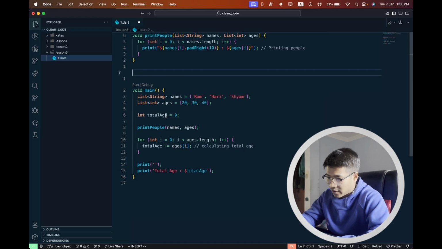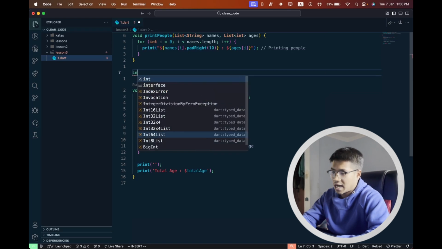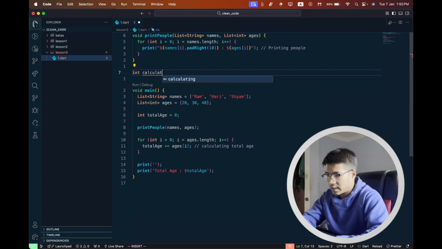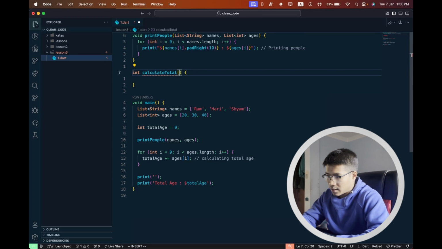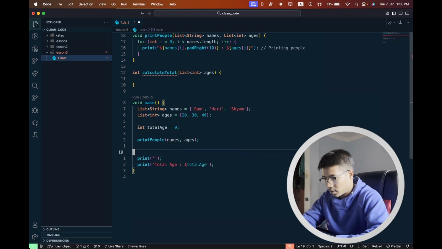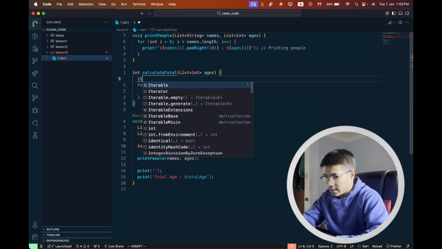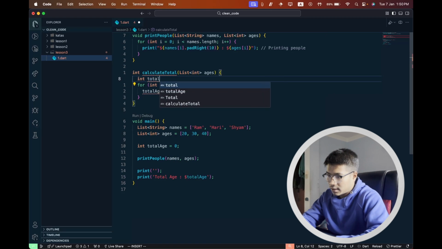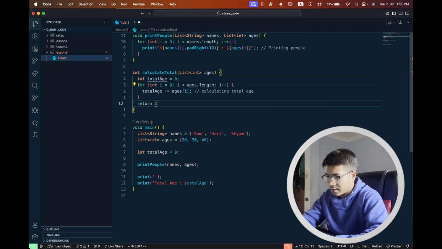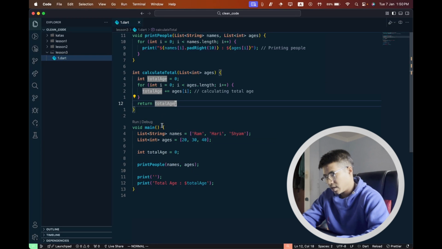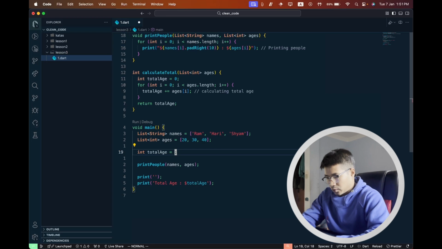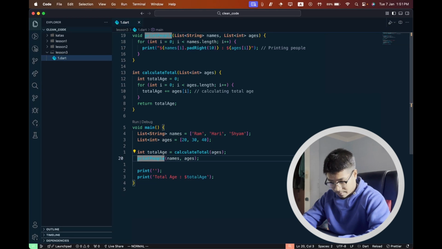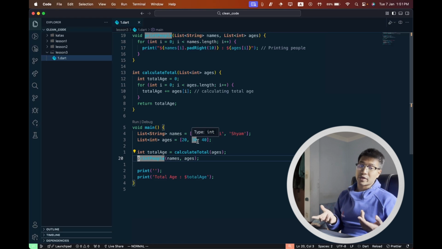Same way we can also refactor. We can extract a function for calculating the total age. I will do it this way: calculate total. I will give it a list of integer ages, and I am going to move this for loop over here. I am going to need a variable called total age, that is 0, and I'm going to return total age from here. So I can simply do total age is equal to calculate total for the ages. So that reads out very well. What else can we do over here?